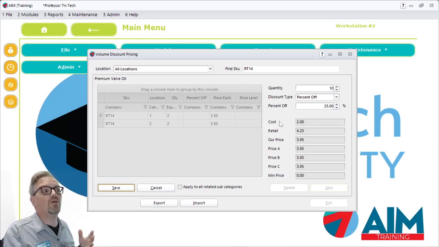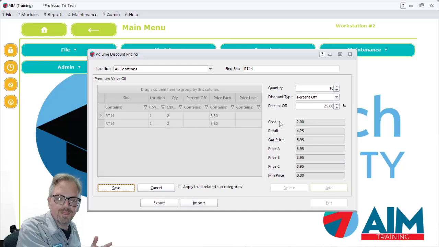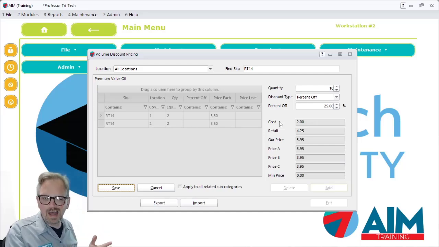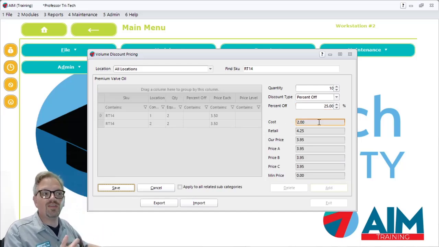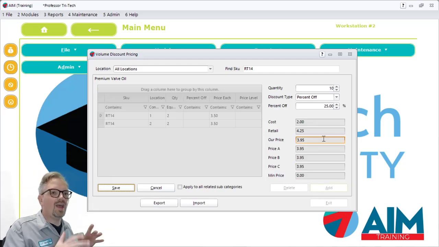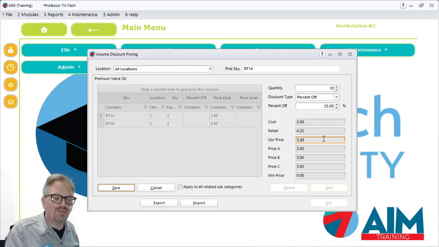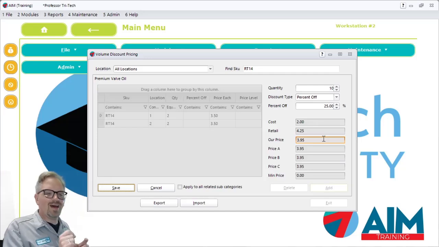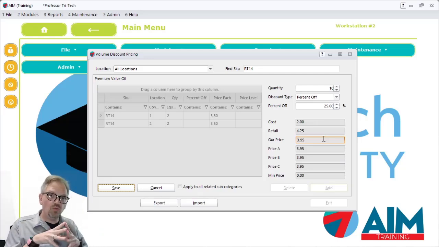So 10 of those would normally sell at that point for around $30 if I were to set this up. Individually, they'd sell for $3.95. At 2 or more, they sell for $3.50, and then at 10 or more, they basically sell for around $3. So you can have as many different volume discounts as you want on any given SKU. The caveat to a volume discount is it is limited to one SKU.